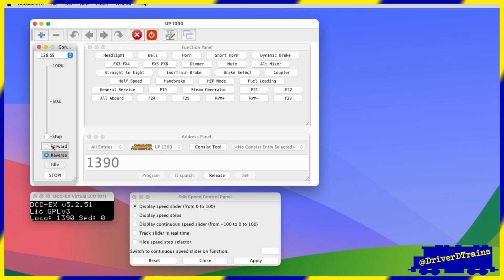Normally, when we drag the speed slider with our mouse, JMRI will not send an update to the command station until we release the mouse. When we instruct JMRI to track the speed slider in real time, it will send speed updates in real time, as we are moving the slider.